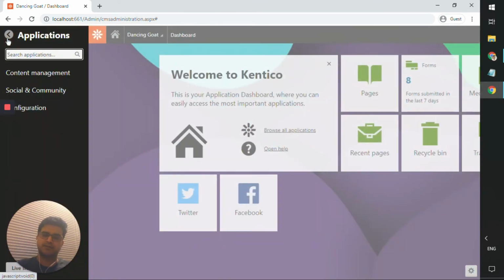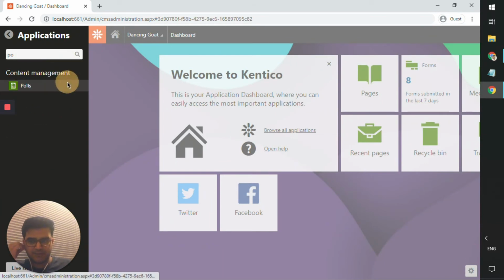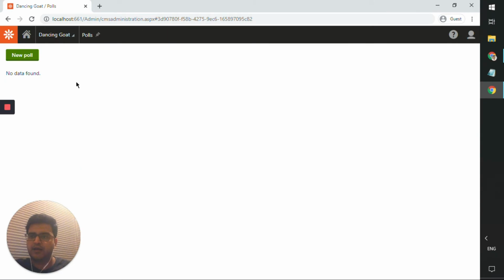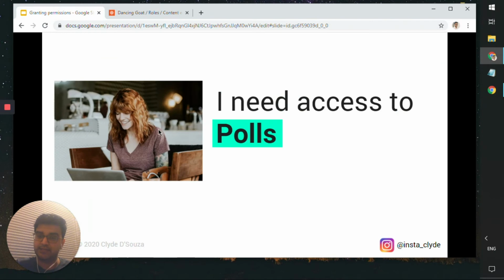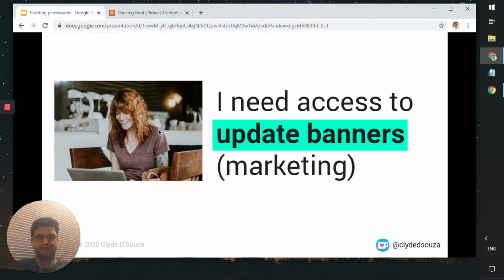So Andrew goes into the list of applications, searches for polls, and finds polls. Obviously there are no polls set up on the site currently, so Andrew would need to set up a new poll and take it from there. But in terms of giving access, we serviced this request as well. So service request number 3 is complete.